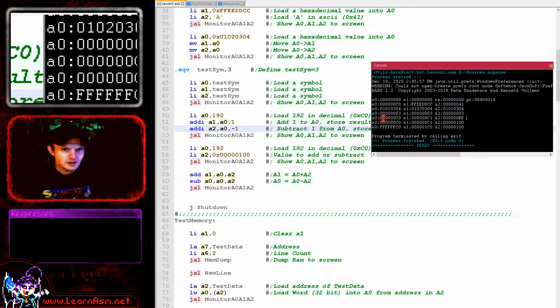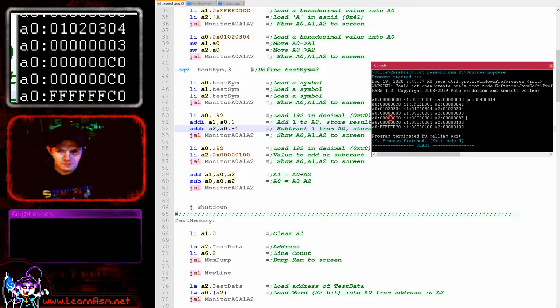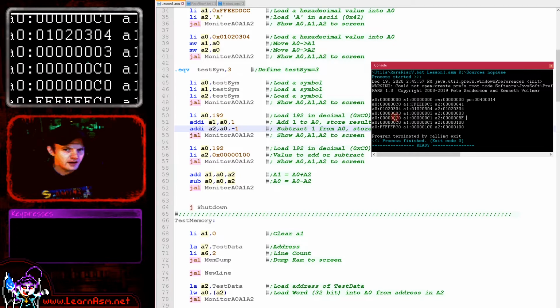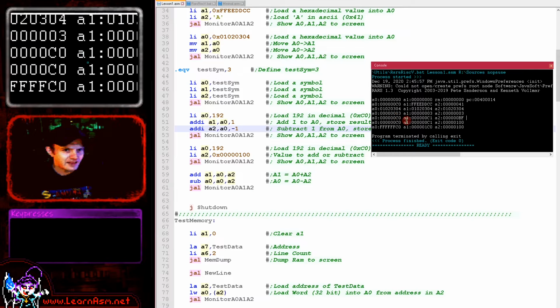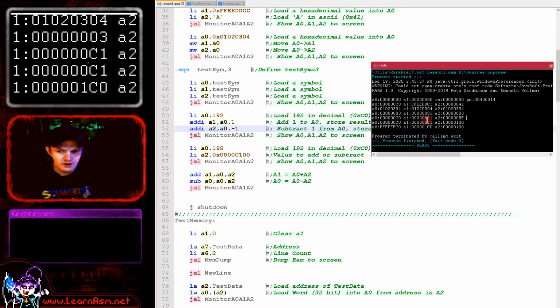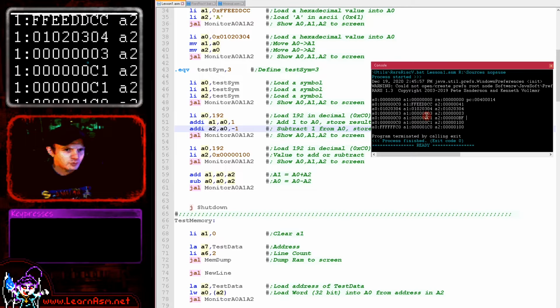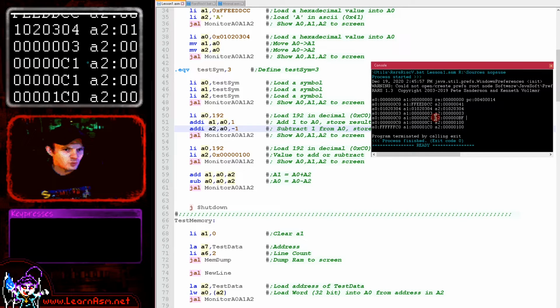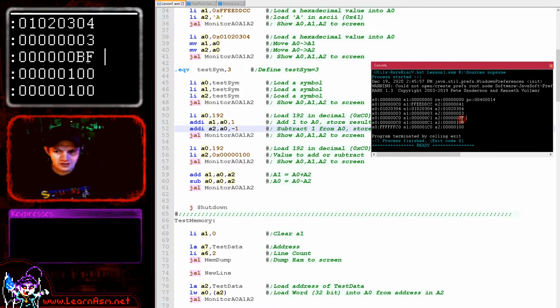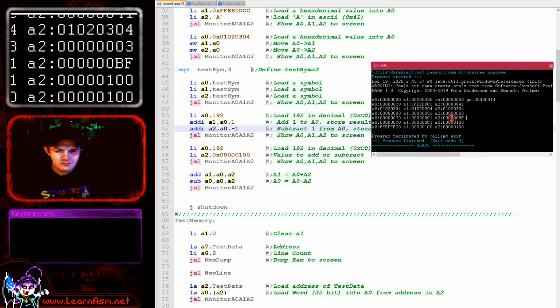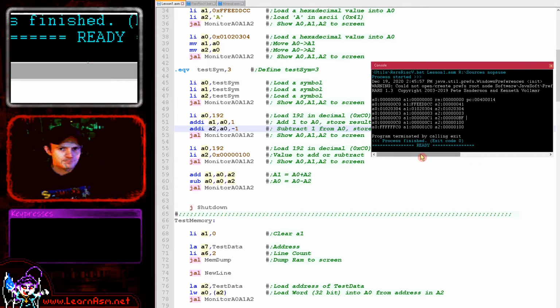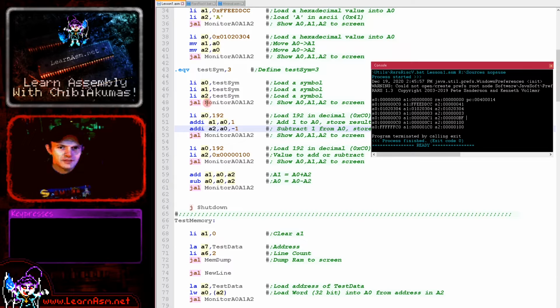And you can see that in our values over here. In this case we loaded A0 with C0, which is 192. We loaded that from the immediate. We then added 1 and stored the result in A1, and you can see C1 there, that's +1. And then we subtracted 1 and stored the result in A2, and you can see BF there in A2. So that's the result of that. Okay, so that's the second one.